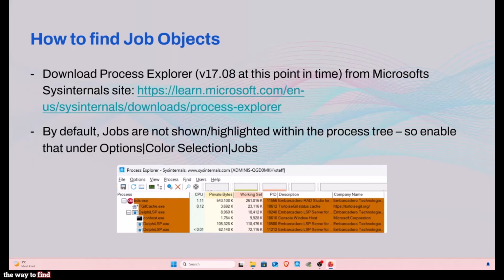The way to find or monitor job objects, because they're not out in the open as such, would be to download something like Process Explorer from the Sysinternals site at Microsoft. By default, the jobs are not shown, so you would need to, as said here, under options, color selection, set job up.